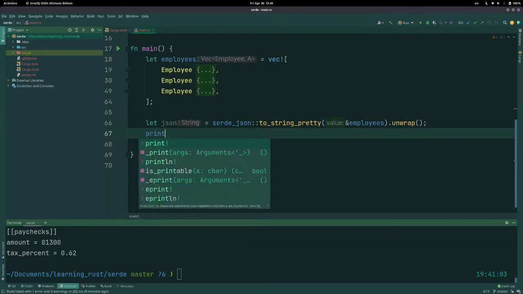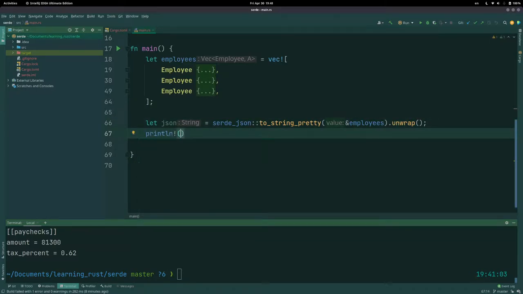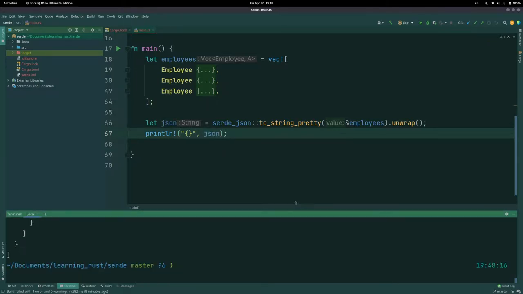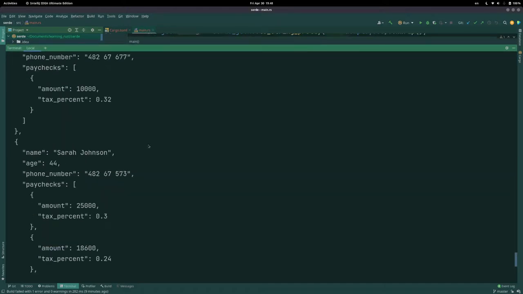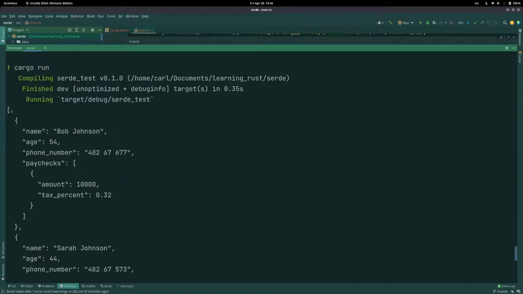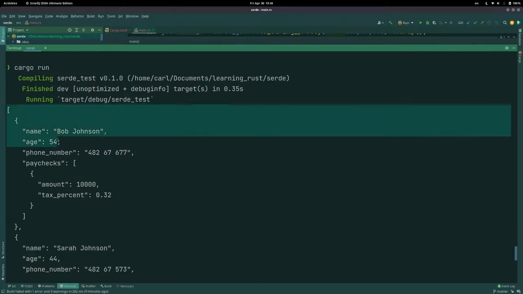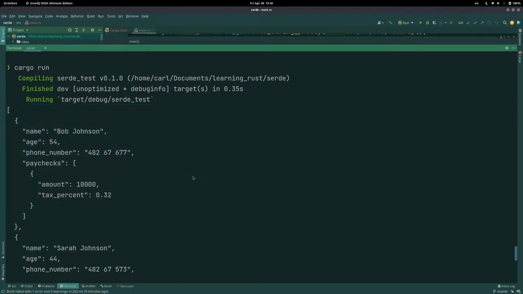Finally, we can just print this value and have a look at what it prints. So if we run the program, it now serializes our data as a perfect JSON array. So this can be used, for example, in a web server to produce a JSON response, or to just save the state of your program so you can keep going where you left off.